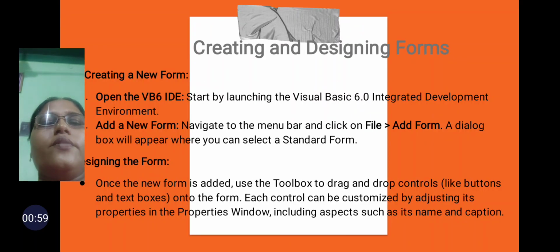Creating and designing forms in Visual Basic. Creating a new form. Open the VB6 IDE, that is Integrated Development Environment. Start by launching the Visual Basic Integrated Environment. Add a new form. Navigate to the menu bar and click on File, Add Form. A dialog box will appear where you can select a standard form.